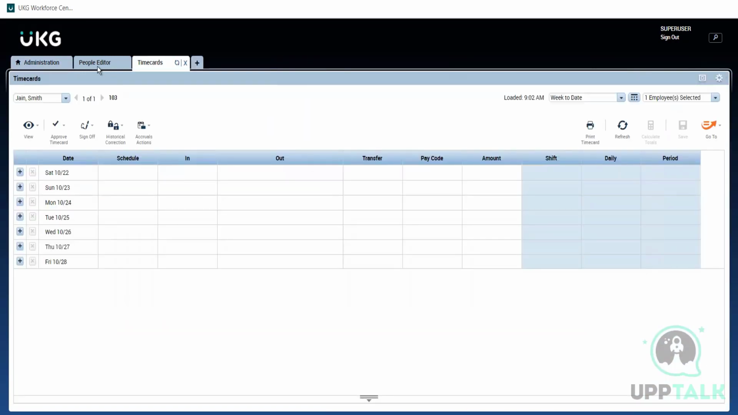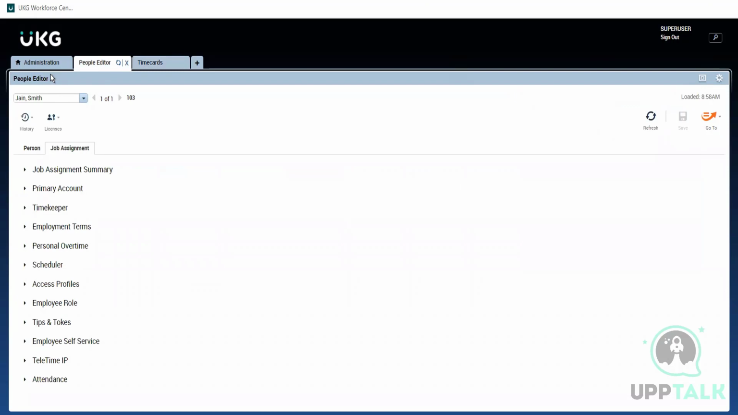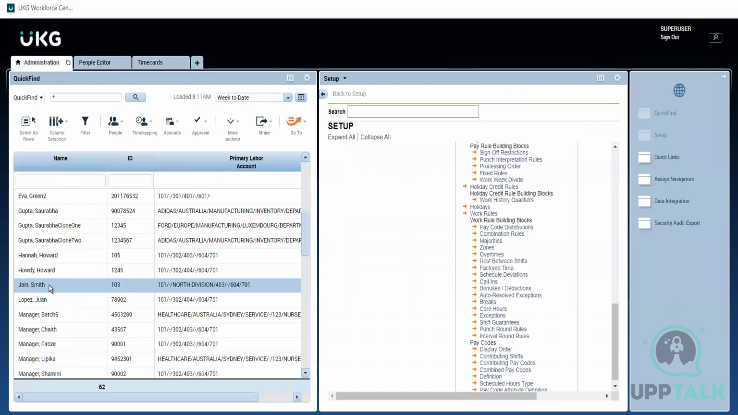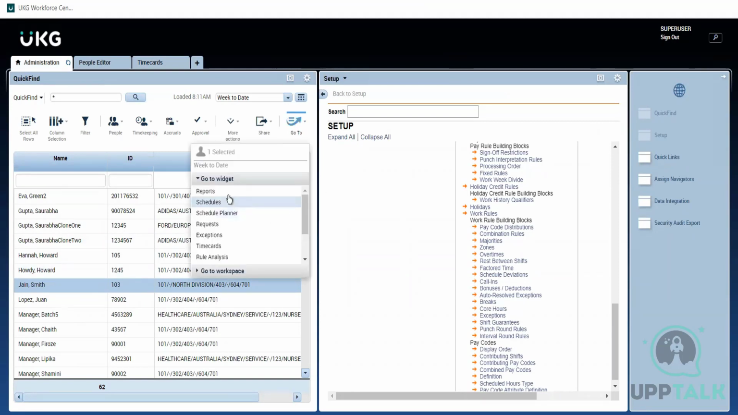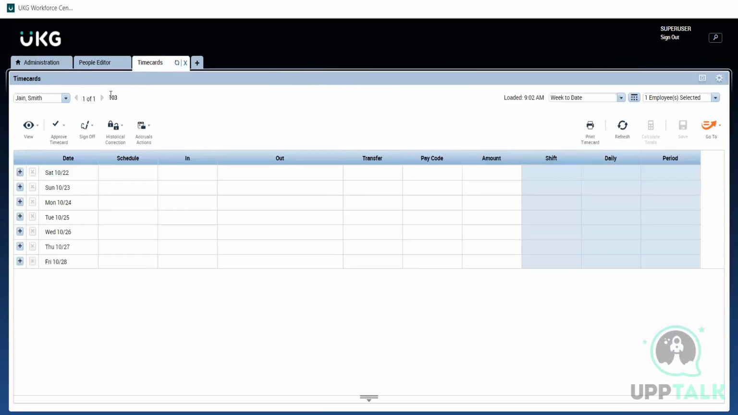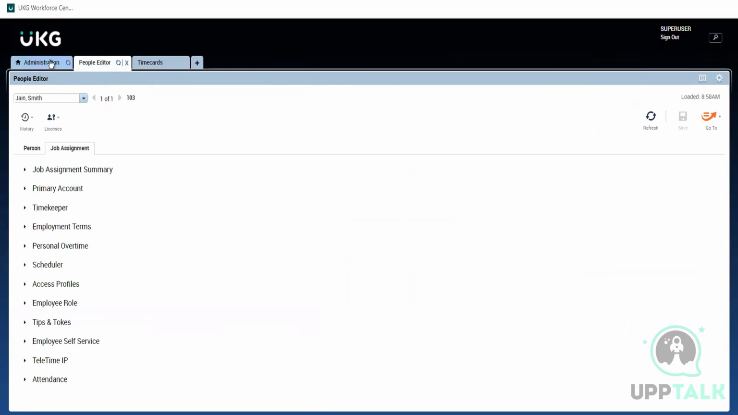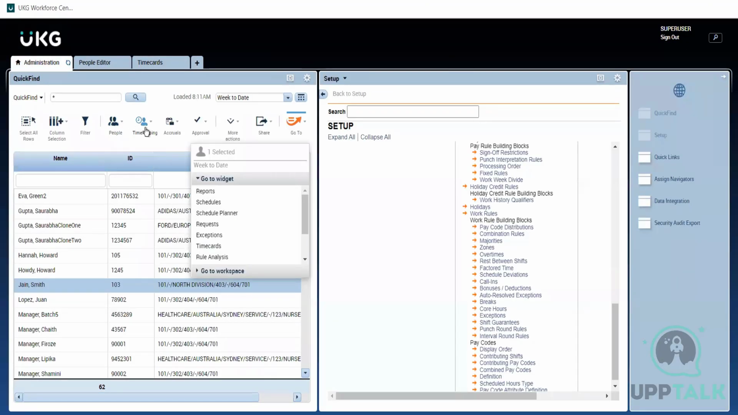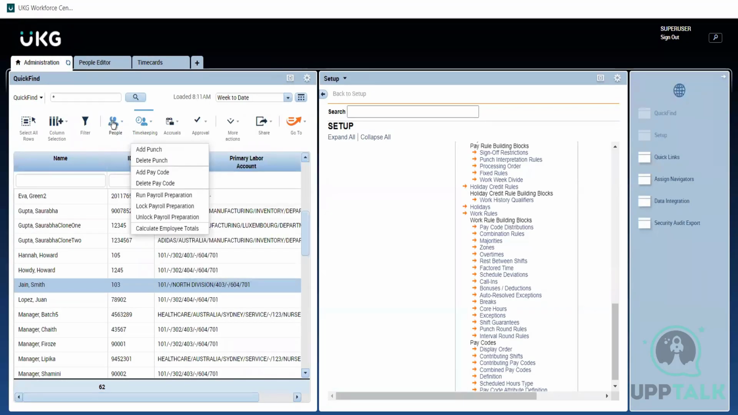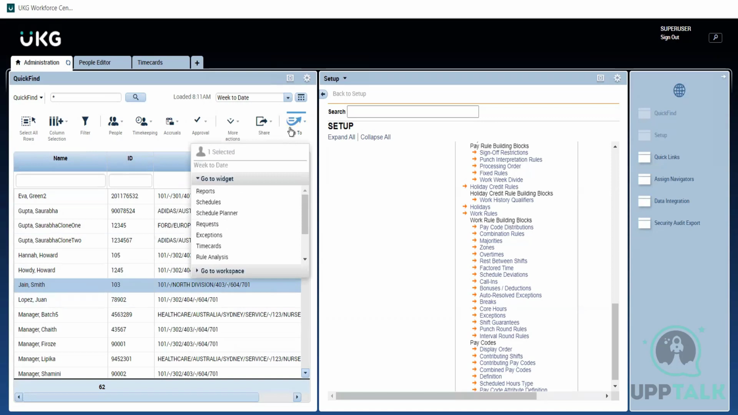So this is how the time-based time card will look like. You can select an employee, double click on him, it will take you to his time card, or you can select an employee, click on go to, and click on time cards. It will again take you to the employee's time card. Sorry, the timekeeping option will not take you there, but these two options, double click or click on go to time cards, will take you to the time cards.